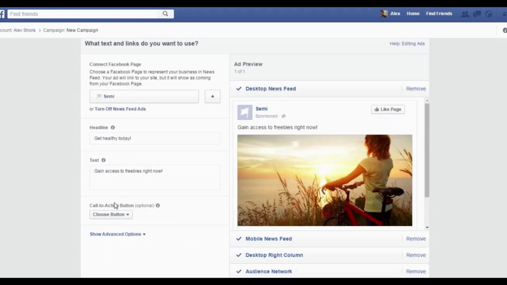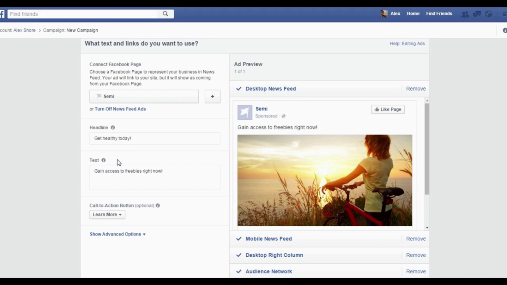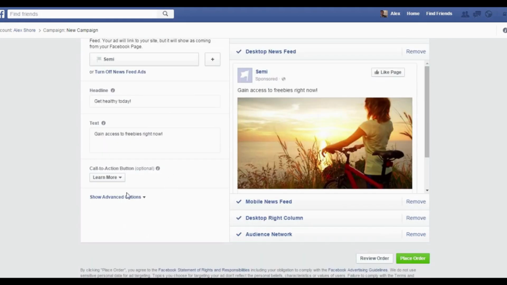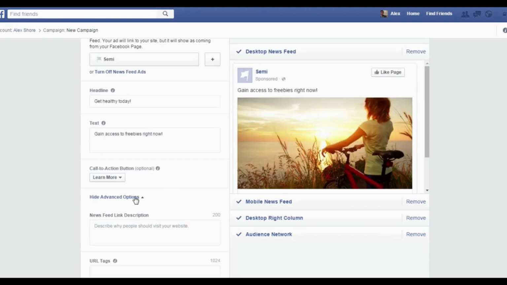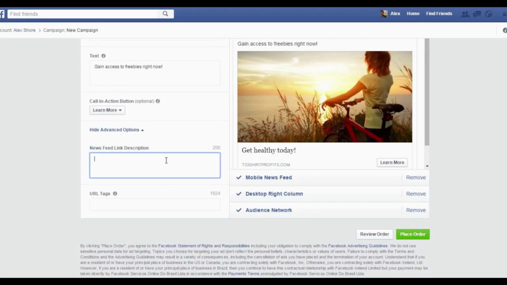You can even add a call to action button here. I'm going to select Learn More. Now, click on Show Advanced Options. Here, you want to type in a brief description of your site to entice readers. I'll just type something in here real quick.